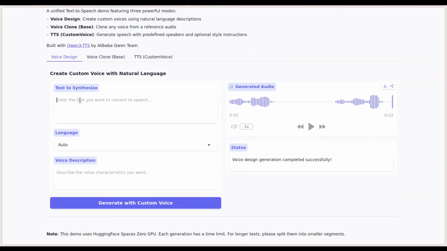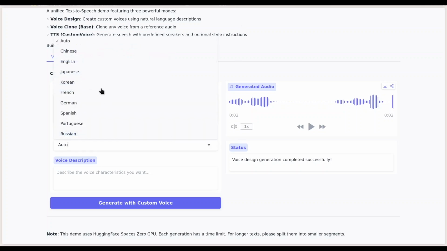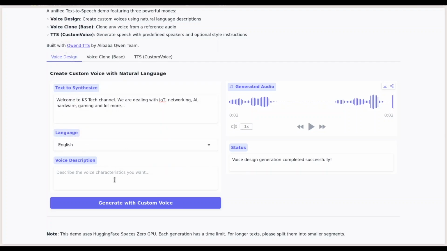Text to synthesize is actually going to be the text that we want our model to speak out. And I'm going to write something like, okay, this is going to work. I'm going to select English. By the way, this is a list of all supported languages. And here I'm going to explain what kind of voice I want to create. Slow and strong old male voice with a tint of happiness. Okay, I'm going to generate this one.